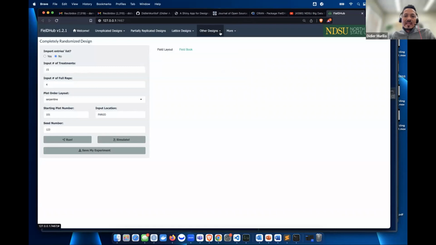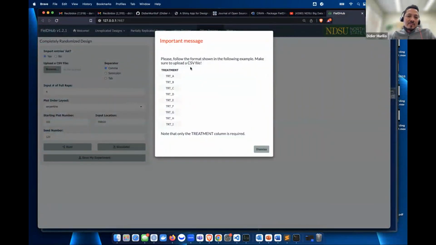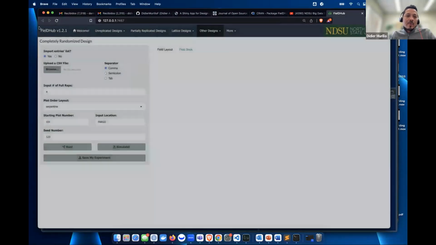After you select the option, it's going to display some options or parameters to set the experimental design. The first question that the application asks you is, do you want to import the list of treatments or the entries to make the randomization? If you already have that, for example, in a CSV or Excel format, you can say yes. The only thing is that you have to follow this format to upload the treatments. You need to upload, for example, a CSV file with a single column with the name of the treatment, and FielDHub is going to take care of the randomization.